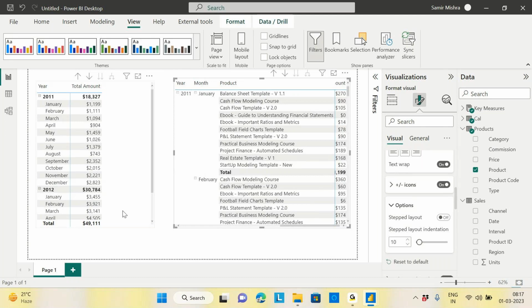In each month. Yes, on each month. So you are asking average of each month? Not average, total amount, top product only, top product sales. Top product in each month. Not product, top product sales on each month. Each month. Yeah.